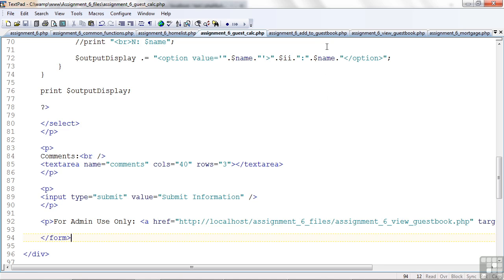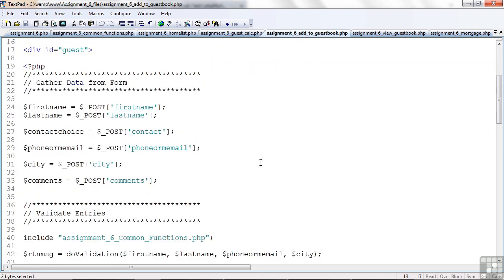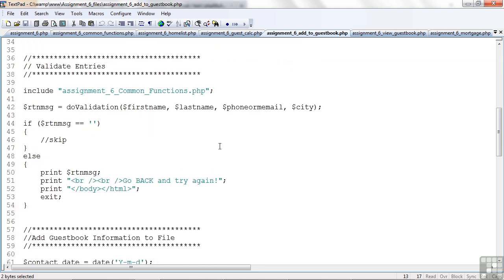I'm going to call this program Assignment 6 Add to Guestbook. And this gets tricky. Same business up here, relative referencing on the images and the cascading style sheets. Let's move down. Common functions, I'm including them again. I do validation. Now that I made that a function in the common functions, it's doing the validations there.